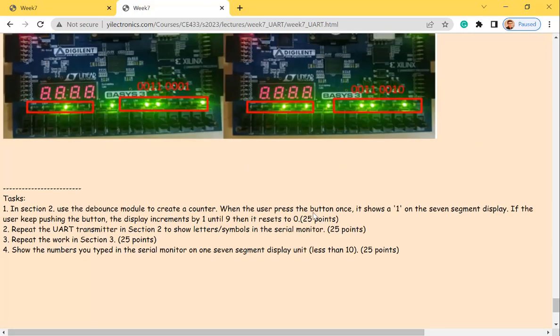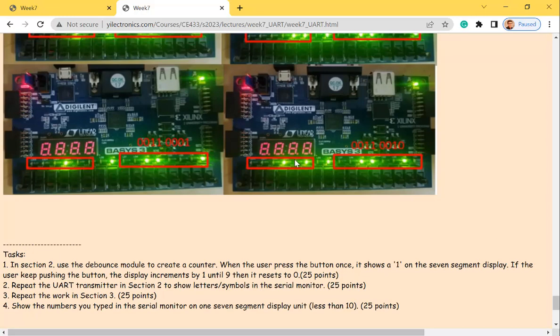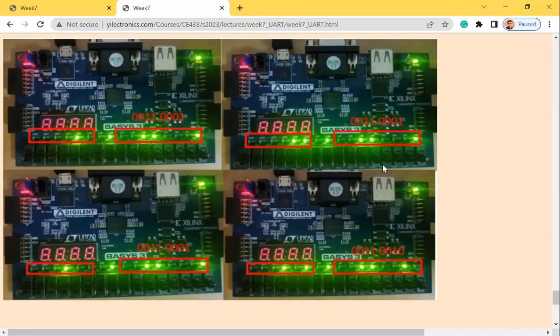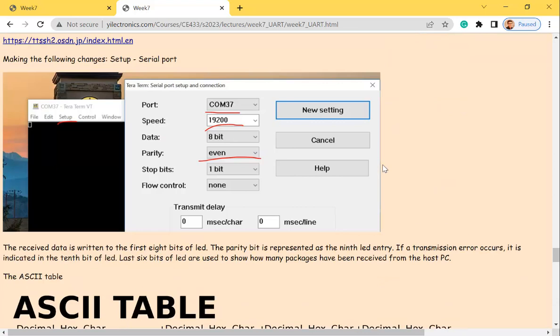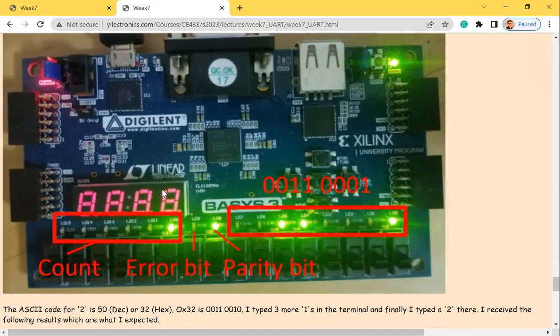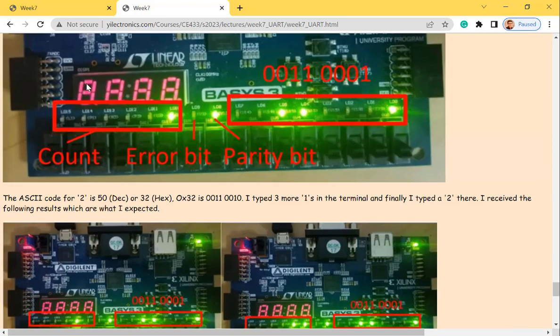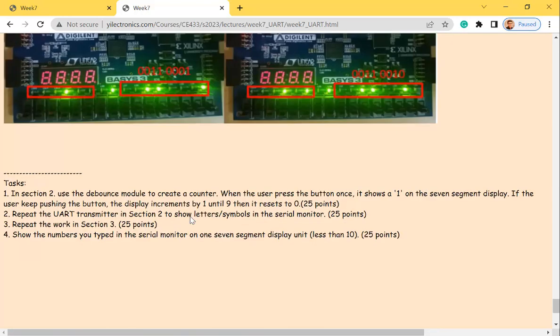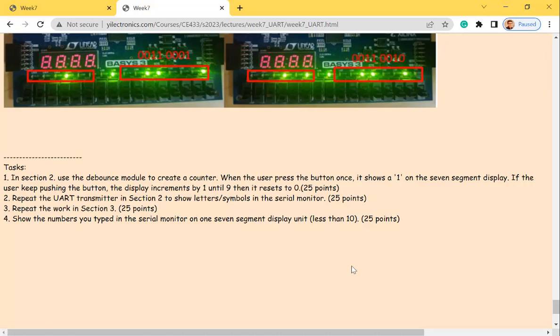So instead of just doing RX on the LEDs, also type something here and show it here. The RX receives it and displays it on these units. Less than 10, which means 0 to 9. Make it E there.